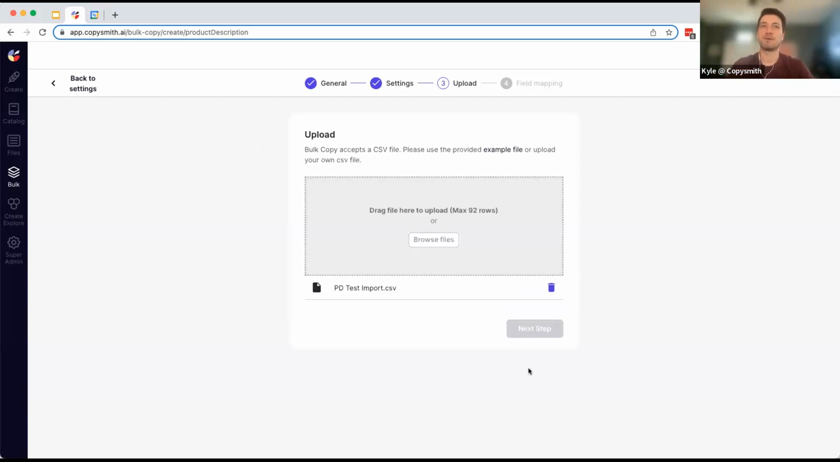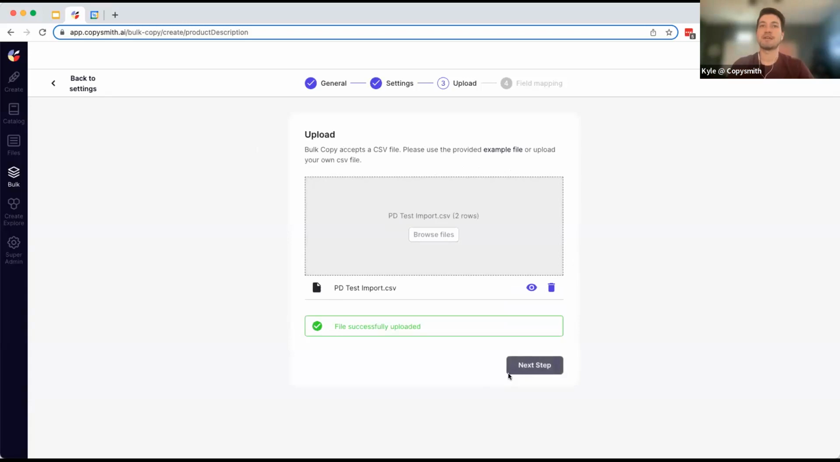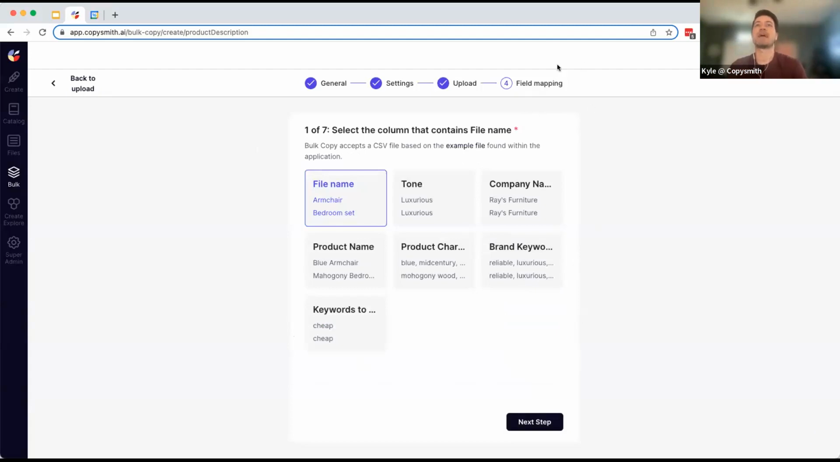I've got a little test file here that I'll drop in. If it successfully uploads, you'll see this little green check mark here, and then you'll click next step. And this is where it's going to ask you to field map. So you can see first it's asking me for a file name, which it's found, then a company name, which it's found. If it finds the wrong one or doesn't find it at all, you can select a different one. And then click next step, brand keywords, next step.